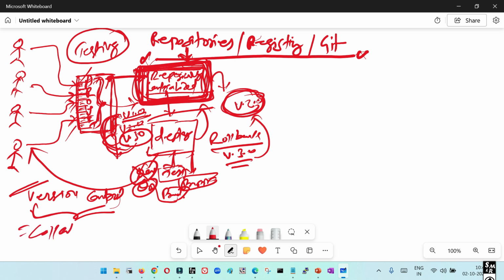Second is collaboration. As I said, you have multiple developers working in a single project on different modules, and later these modules need to be integrated and checked into the centralized repository.